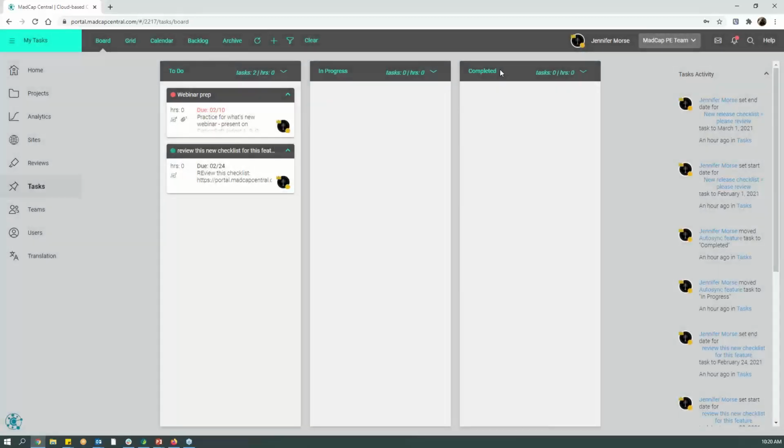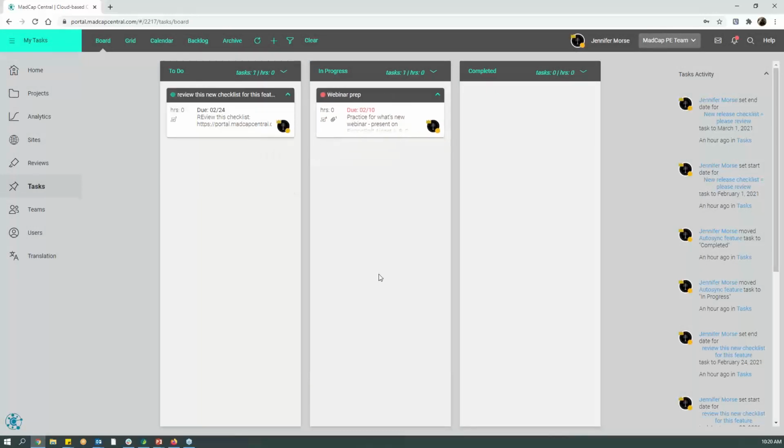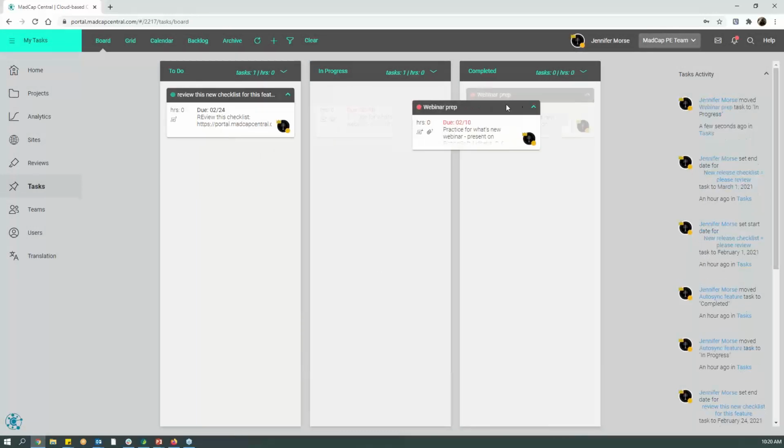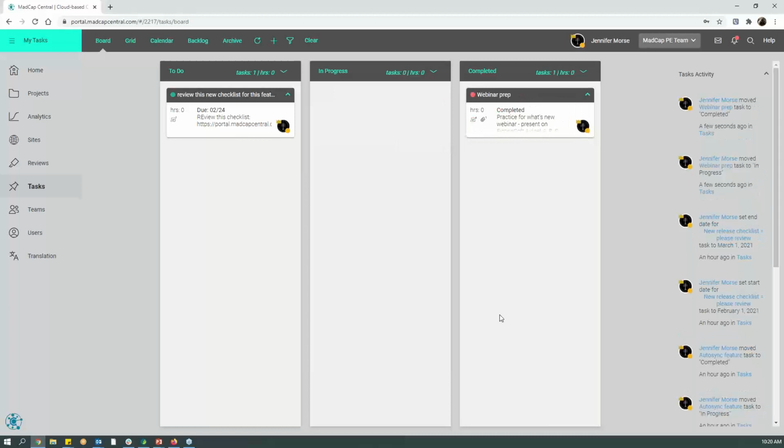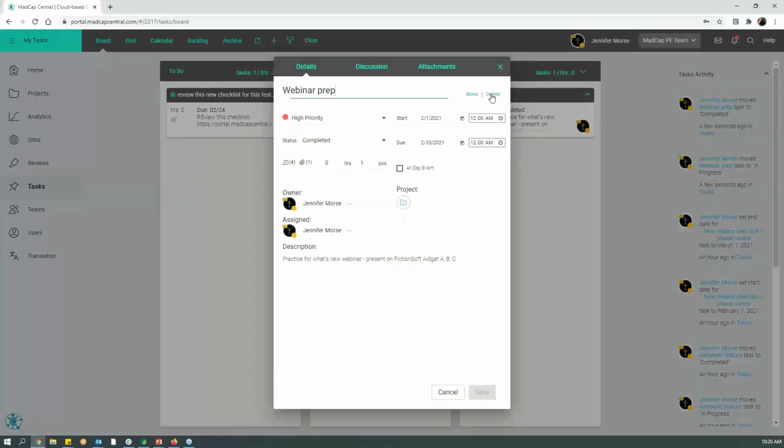Now, as tasks move on through their life cycle, we just click and drag it through. So if I'm already doing this, I can move it to in progress. When I'm done, I can move it to completed. So we can just move these things through their various life cycles. And when they're done, if we want to move them off the active board, we don't have to keep them on there. We can archive them if we want to. We can put them in the backlog.